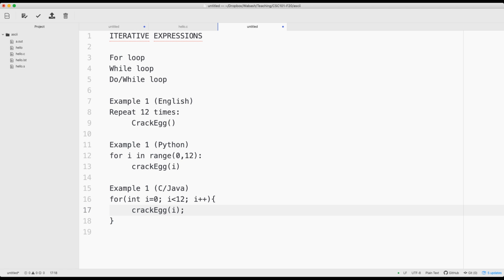Okay, so let's look at what's in common and what's different. The first thing that's common is that in both versions, I want a variable, some object to keep track of which egg I'm on, or equivalently in this case, which repetition I'm on. I don't have to call this a letter I, but that's certainly a good choice. And so I have to define the starting value of I.